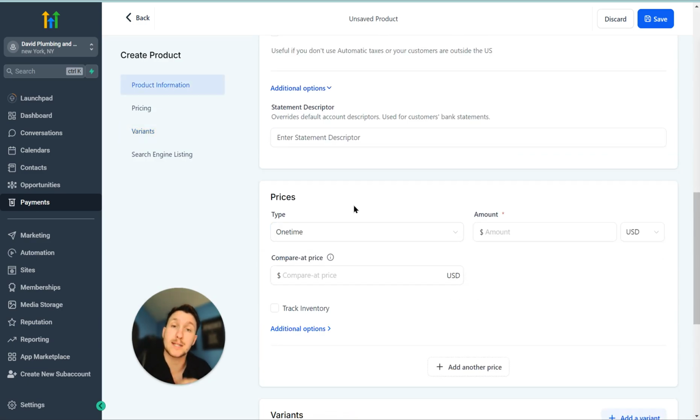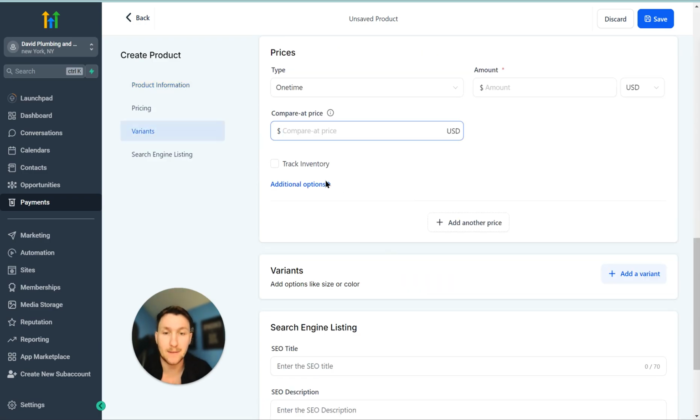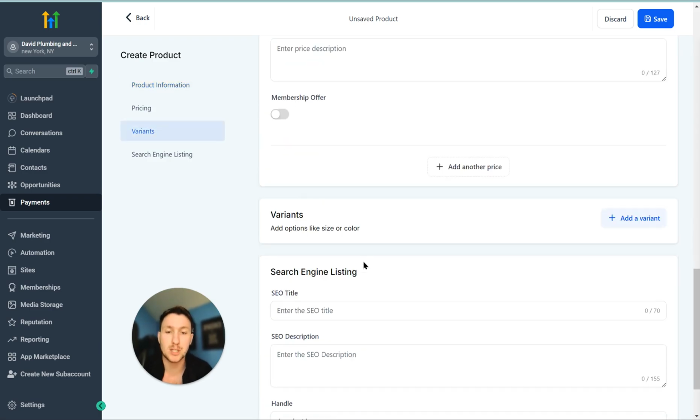So you have type. Is it one time? Is it recurring, so is it monthly? You put that in. Compare at price. This is a price anchor. So it's like, was $1,500, now it's $1,000. So you can pack any of that. This also has some additional options like that.